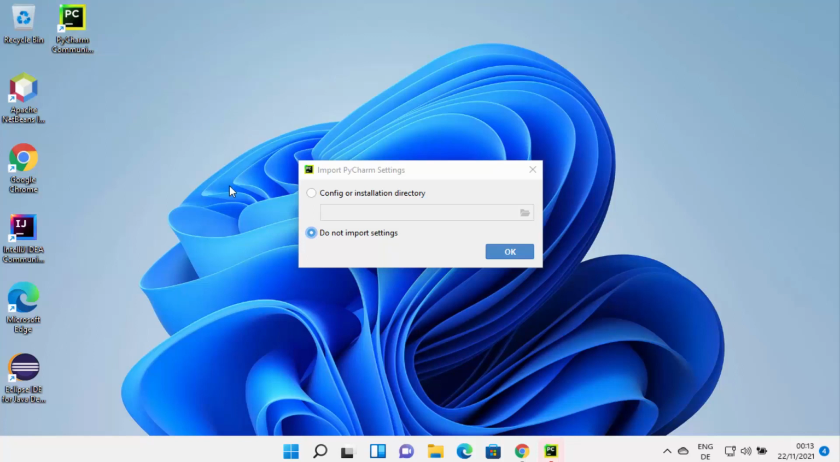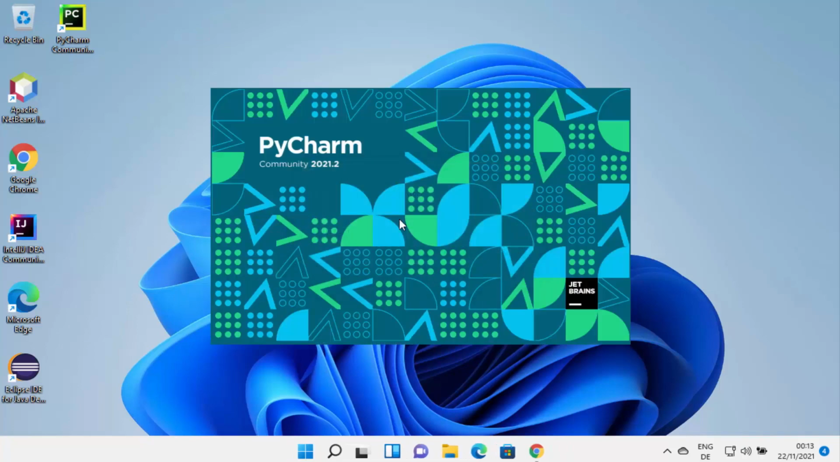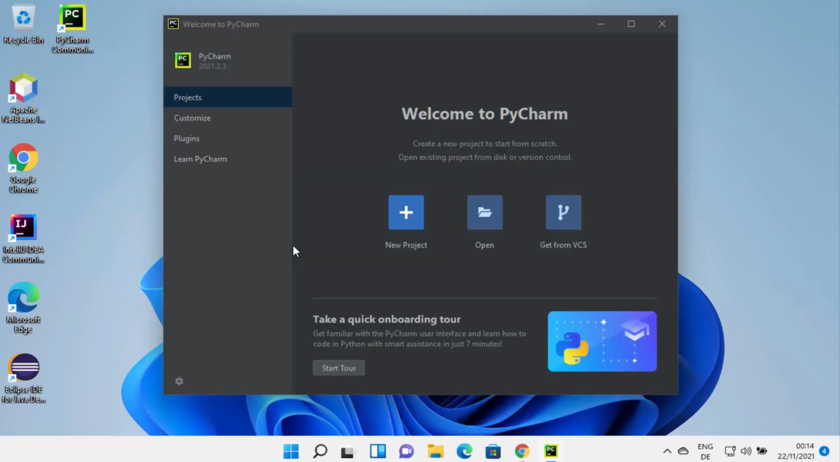Now for the first time when you start PyCharm IDE, it's going to ask you if you want to import any settings from a previous installation. I don't have any previous installation of PyCharm, so I will just leave it as default, which is do not import settings, and then click on OK, which is going to start the PyCharm IDE. And you can see now PyCharm IDE has been started.